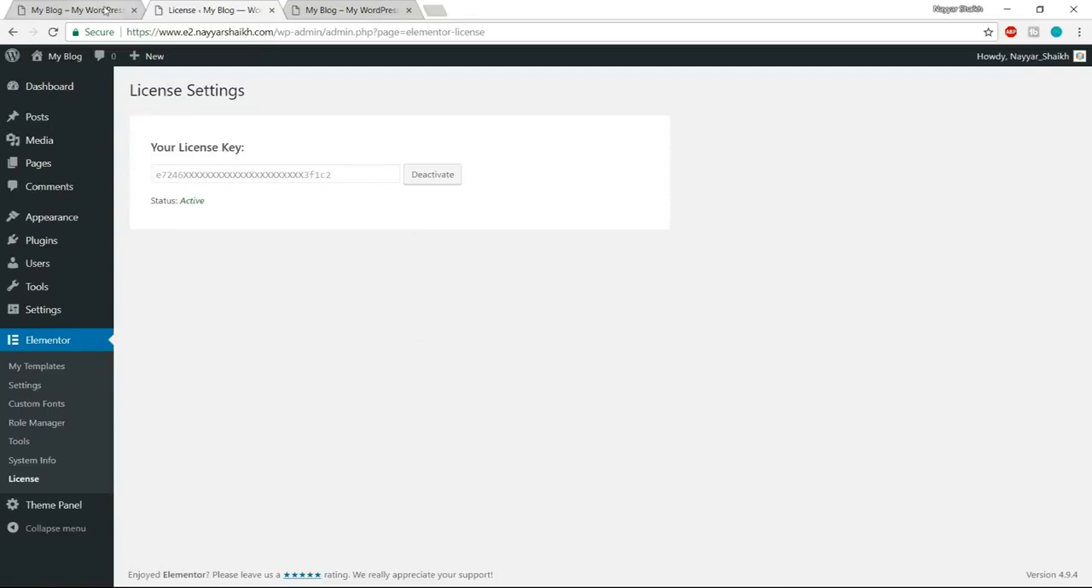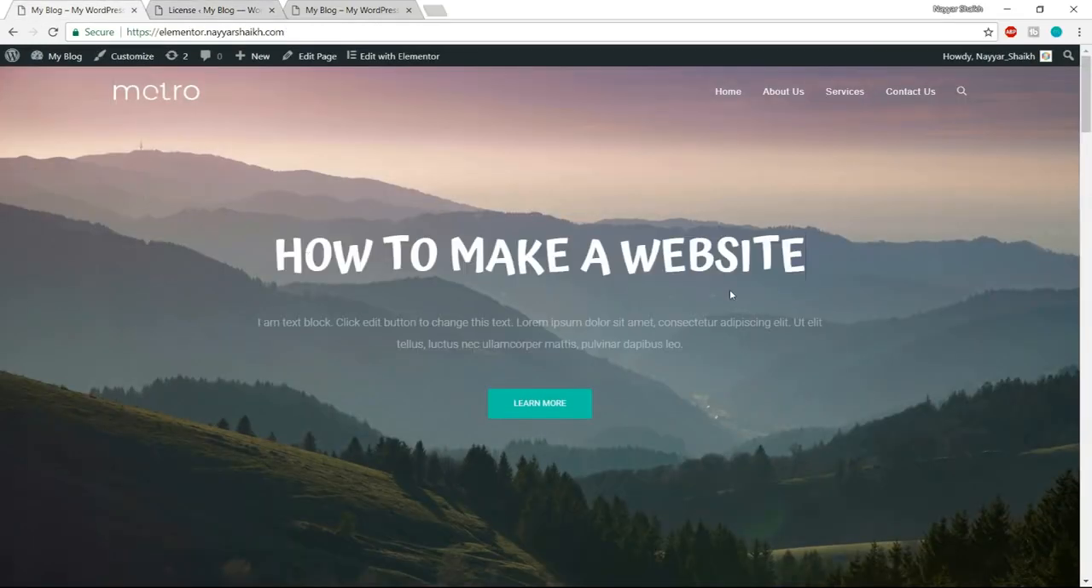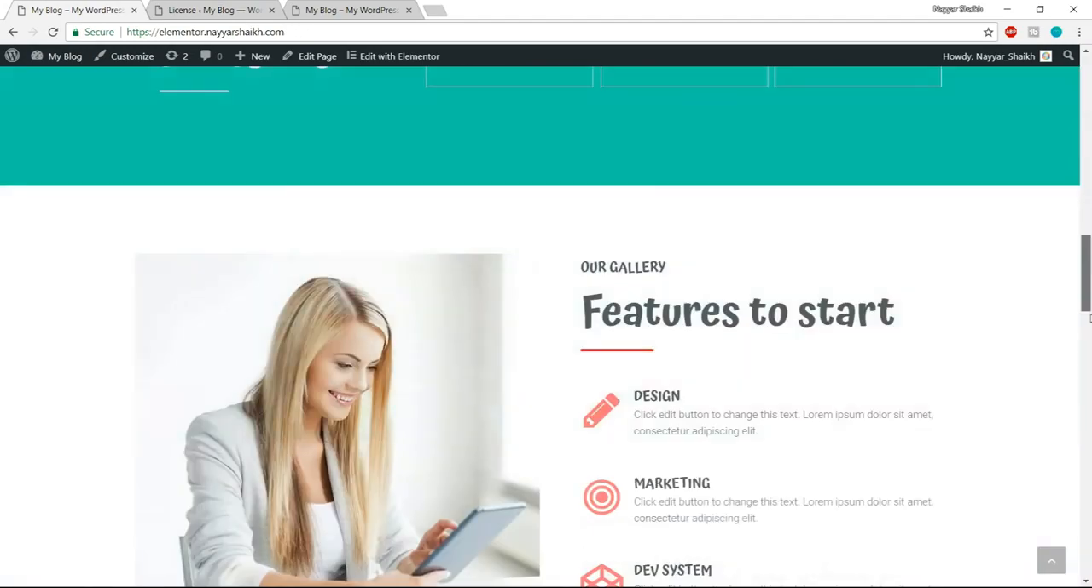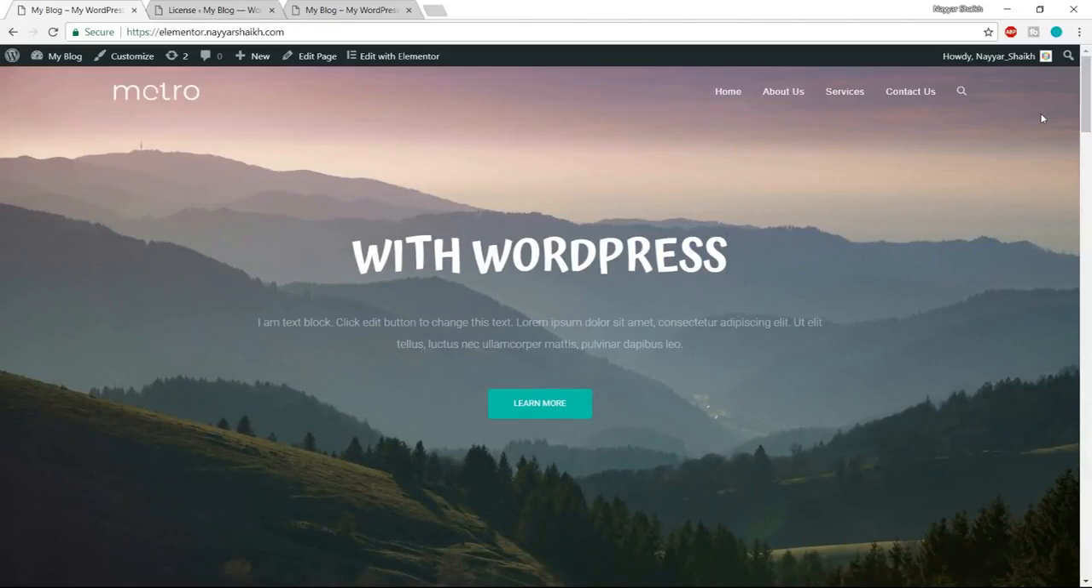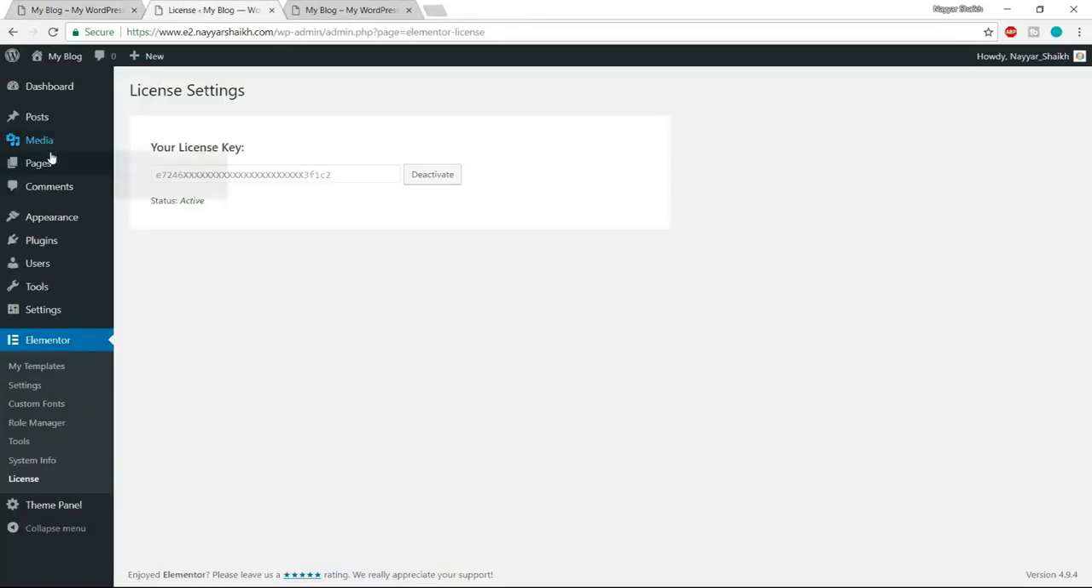First thing that we have to do, we have to create a page. Because as you can see, this is a simple page, our home page. So let's first create the home page and start creating this website. Come back to this dashboard and from the left hand side, hover pages and click on add new.